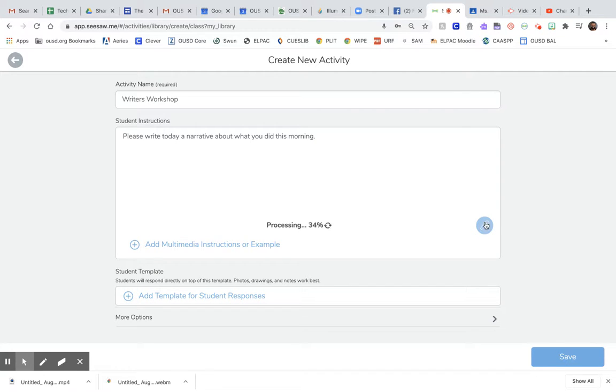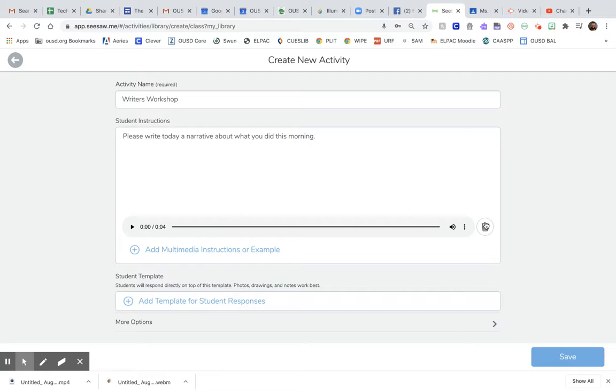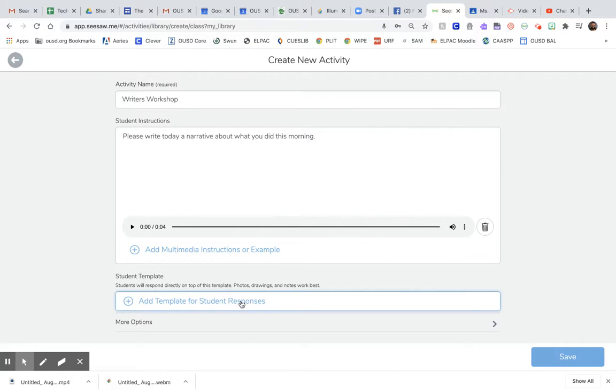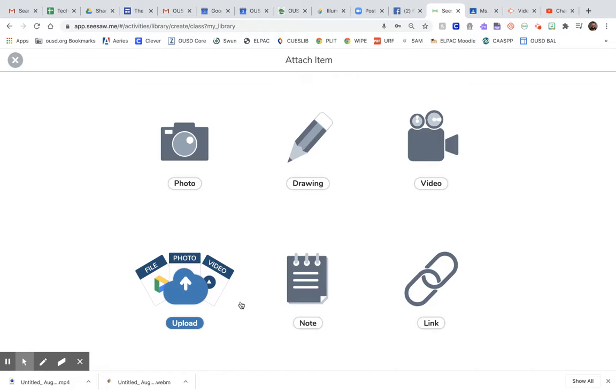That way, for your students who have a harder time reading, they might be able to click on this to hear the instructions. You can add multimedia instructions, or an example, you might videotape yourself doing the assignment and upload that here. That's a really helpful thing to do. And then, of course, at the end, you want to add how are the students giving this to you? Are they doing it as a photo? Do they need to add a photo? Do they need to add a video or a drawing? The one I use the most is drawing.